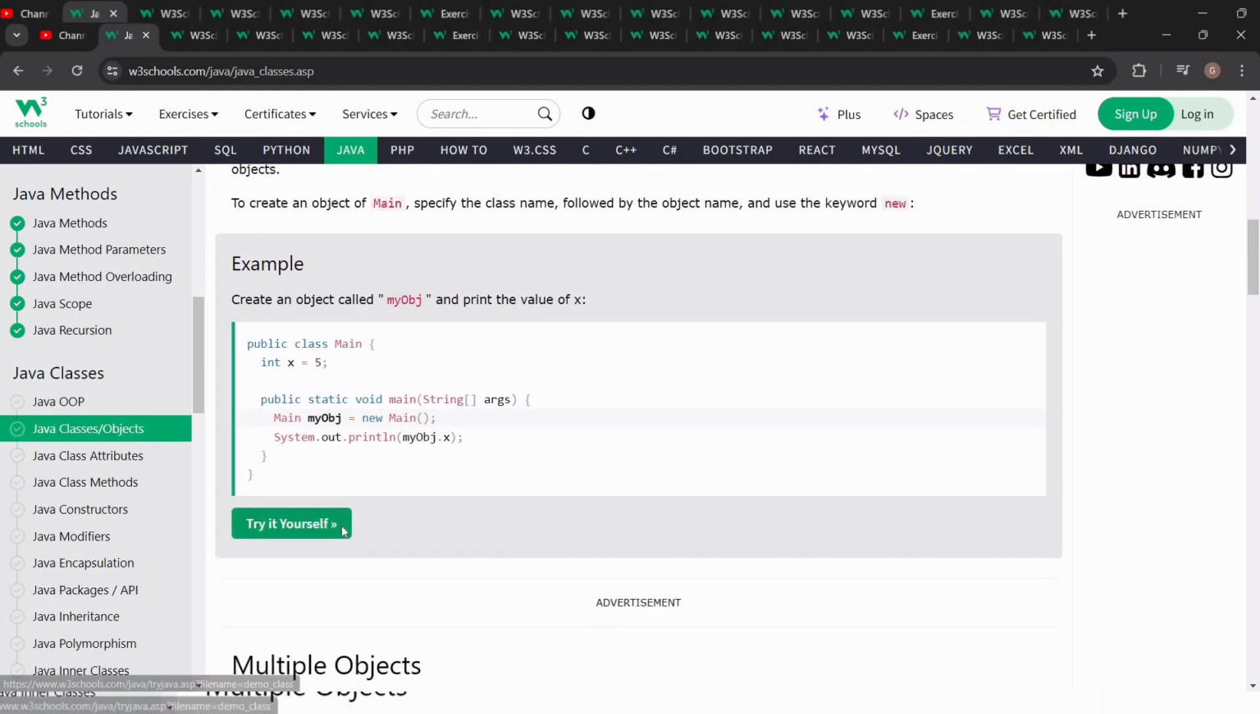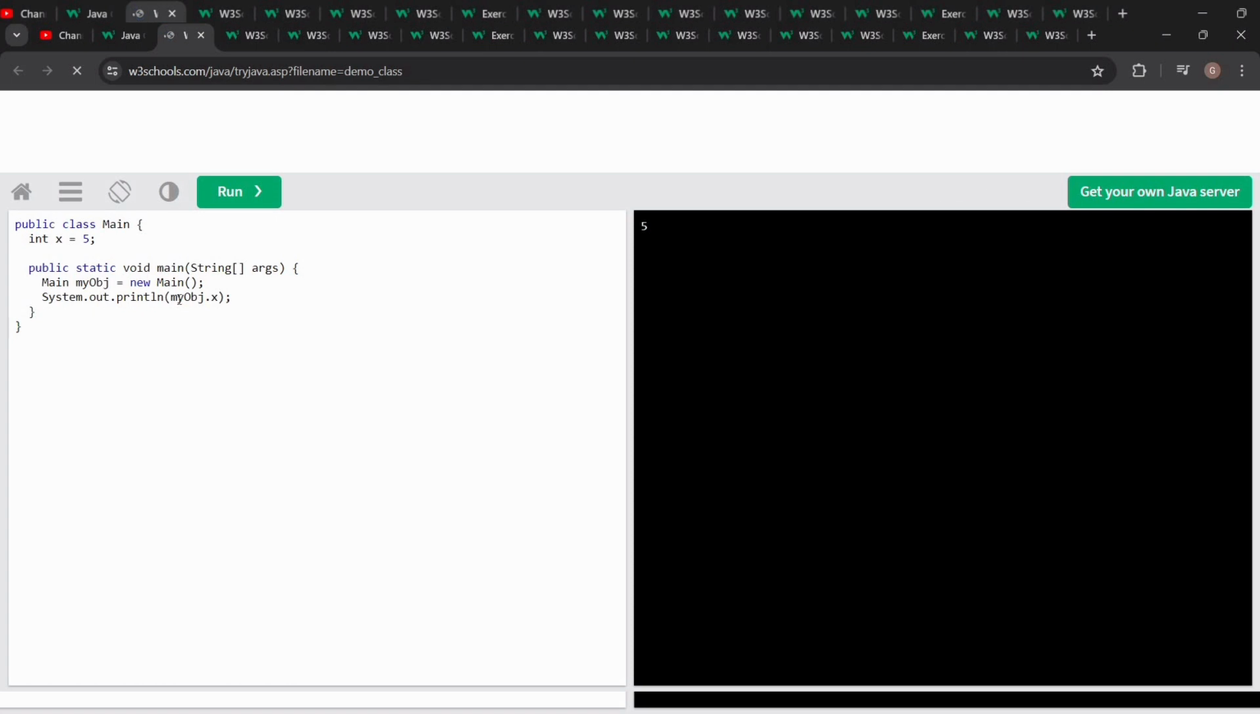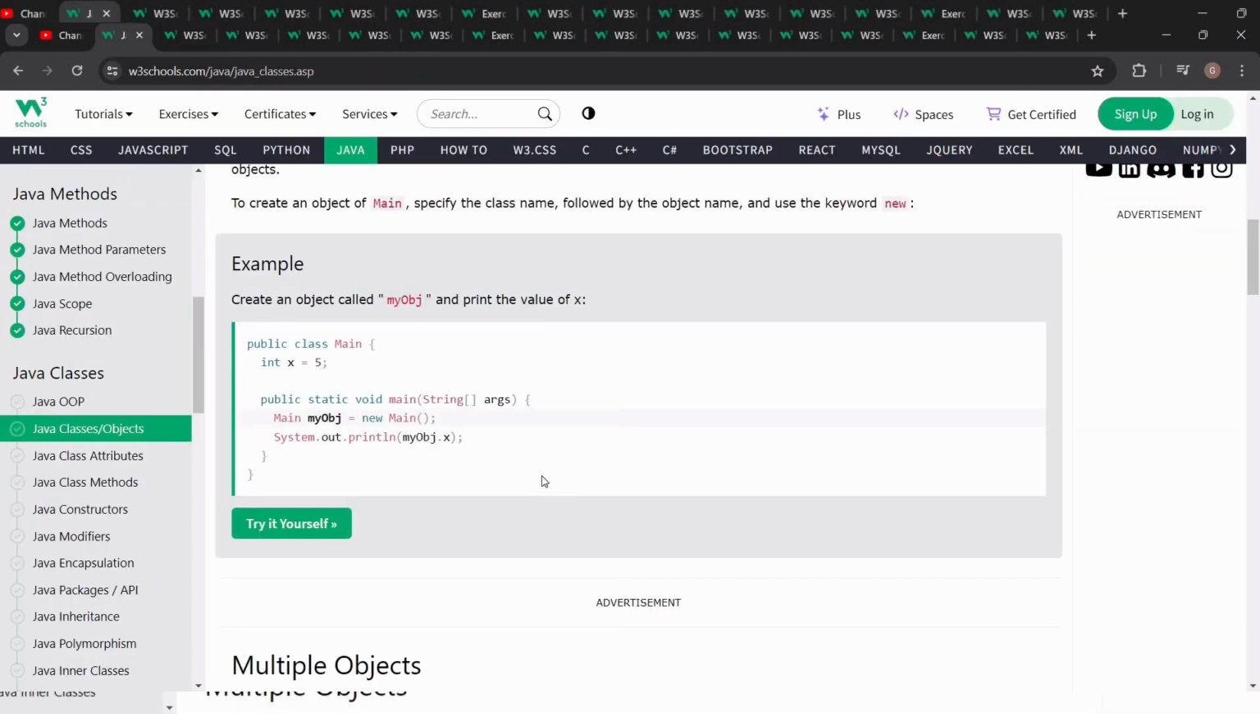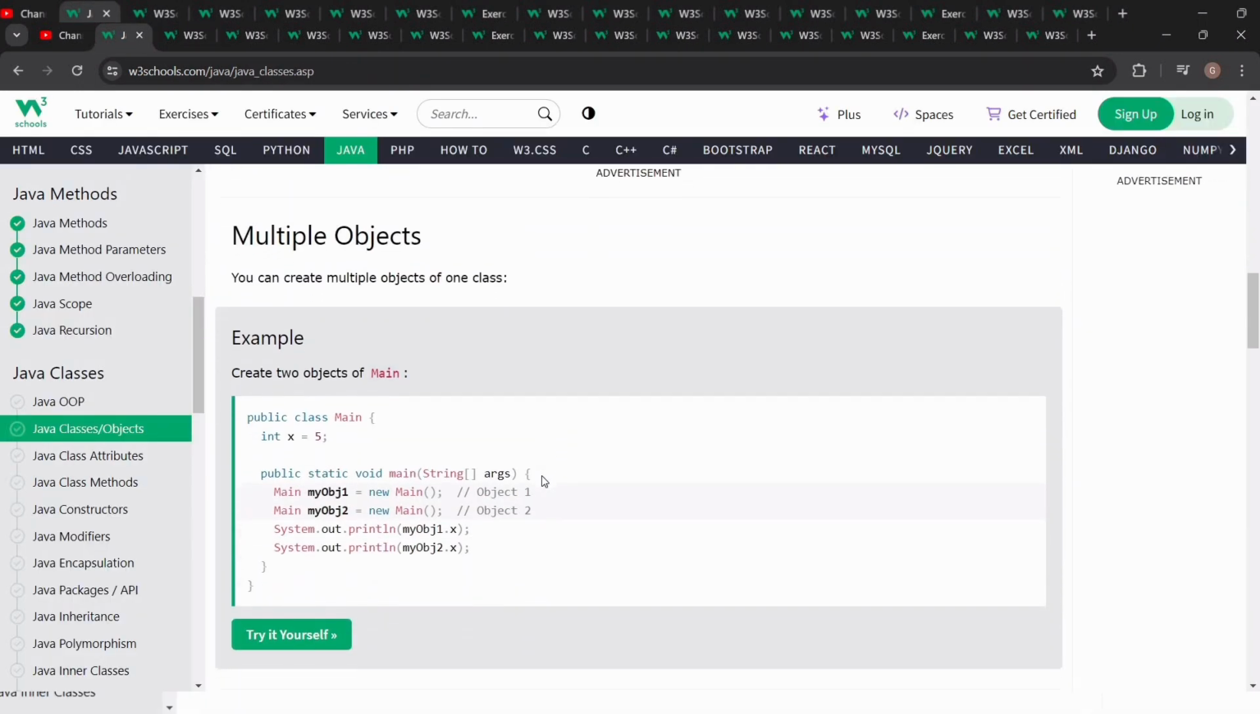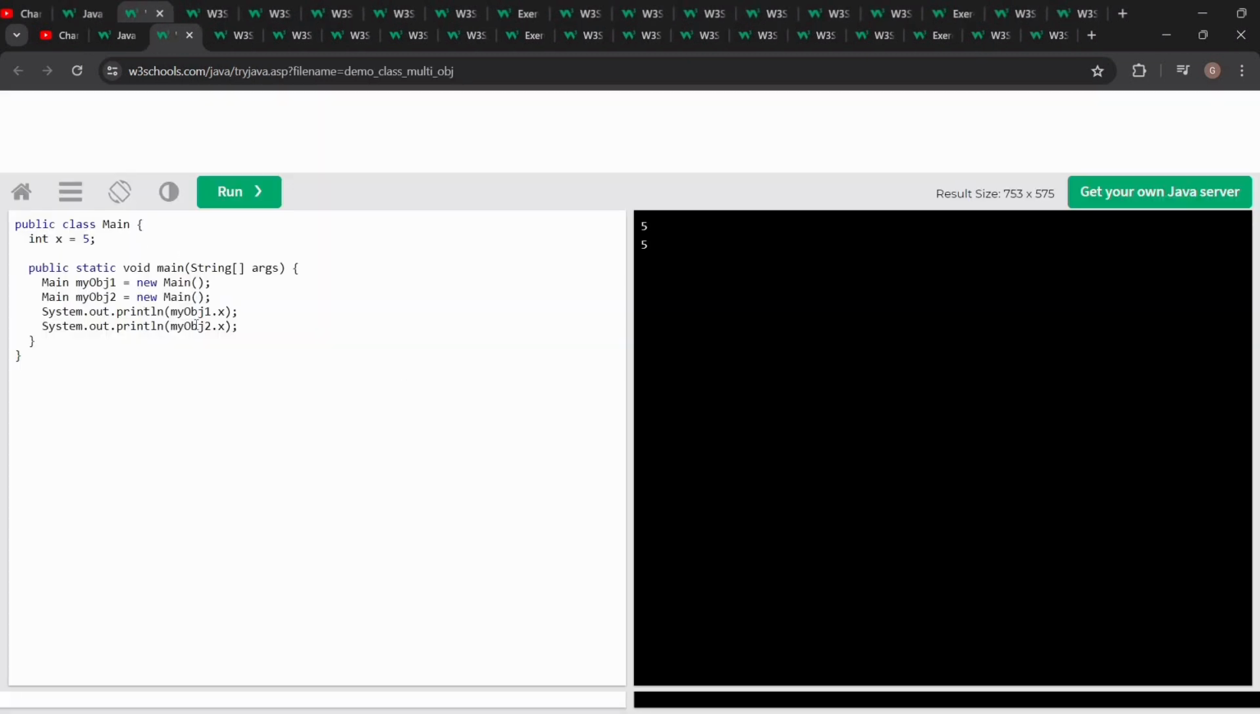So we have created the object, and by using the object we are calling the variable. Now the variable value is printed as 5. If you use multiple objects, then the same value will be printed for each, because we have created two objects of the same class. We have to give different object names, and while calling also we use the different names, object 1 dot x and object 2 dot x, and 5 is printed.